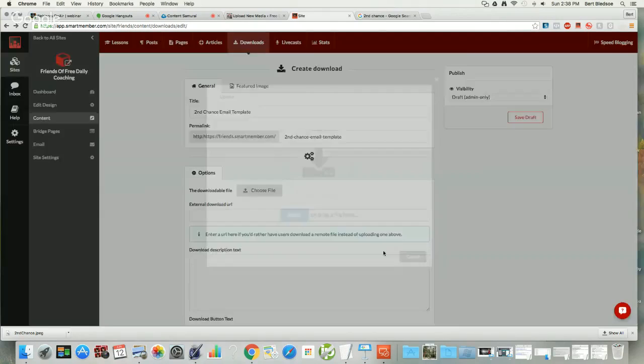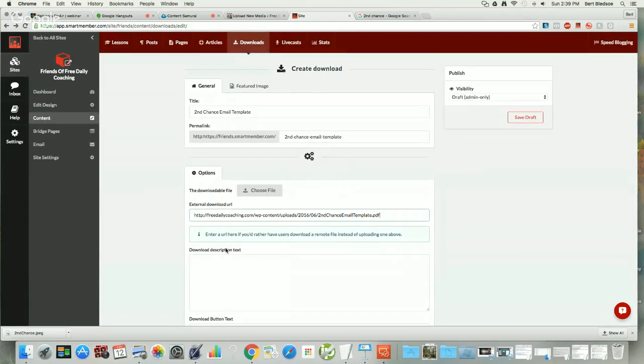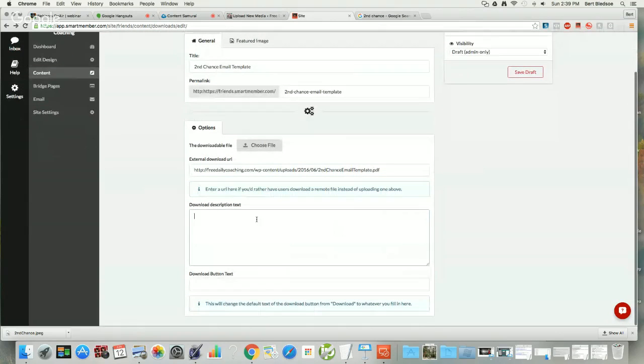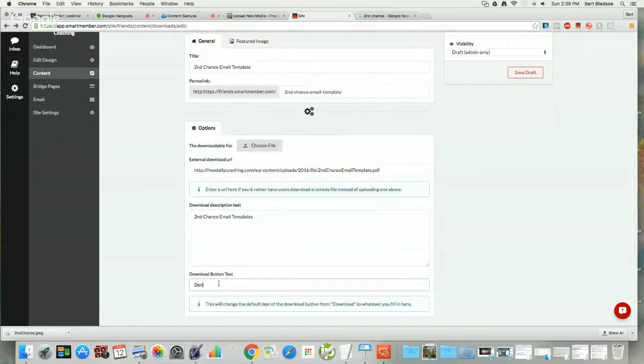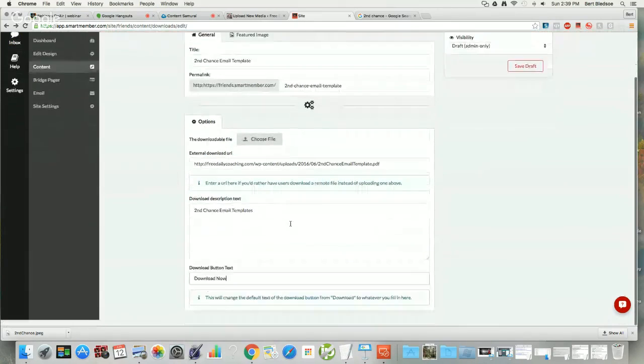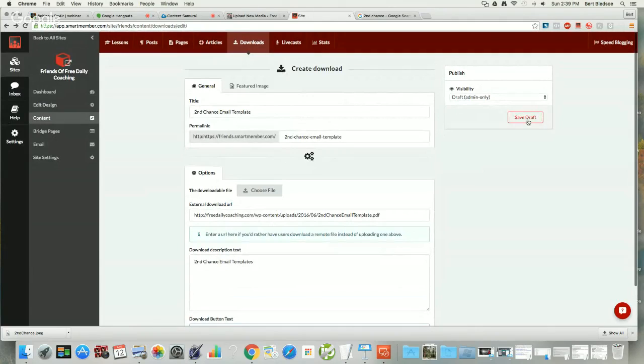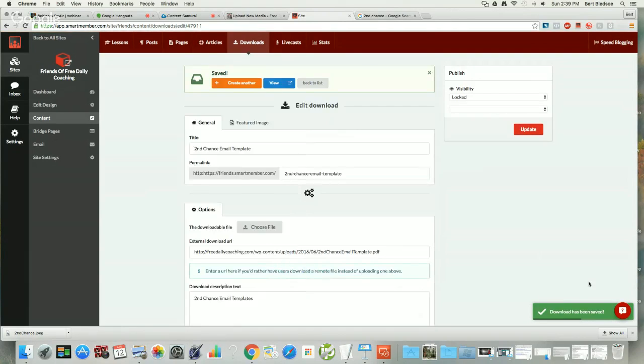Okay, so I'm going to hit cancel, and I'm going to put external download URL, paste. There's the download because that's where it's at. Download description text. Download, download, boom, boom, boom. Okay, I'm going to put this for members only. Okay, and we can hit publish. And now, download's been saved. It says we should be able to view it.